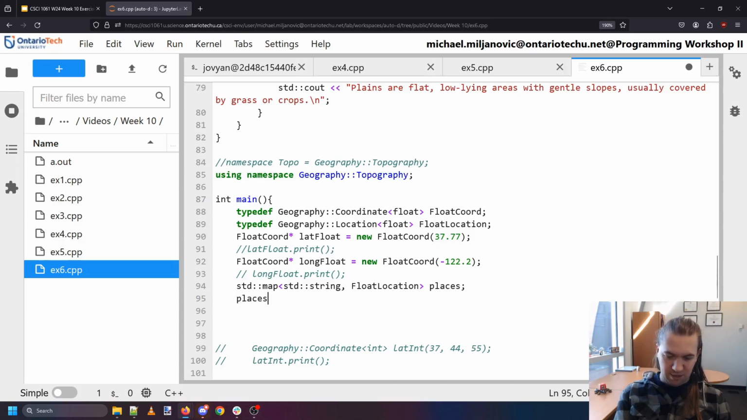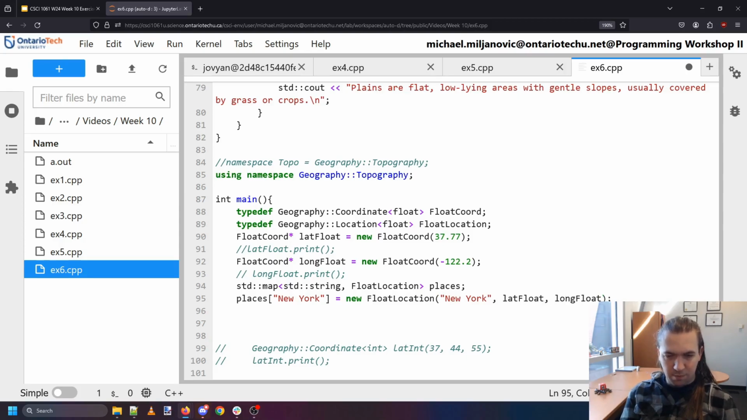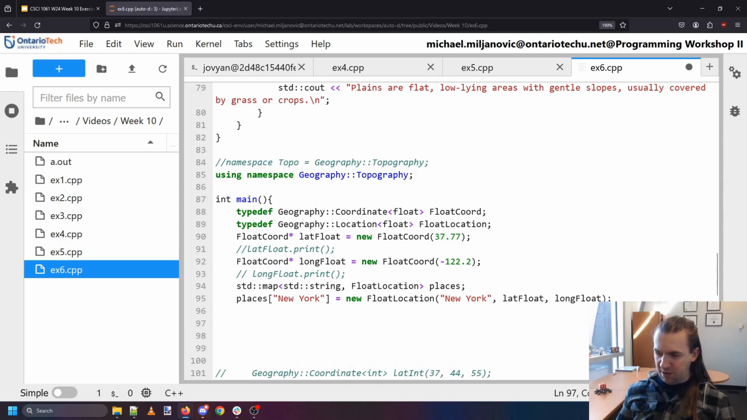But now I can say places subscript New York is a new float location where I give it the name New York, and I give it lat float, and long float. And now what I can do is something like places access New York dot print, and we'll see what happens.